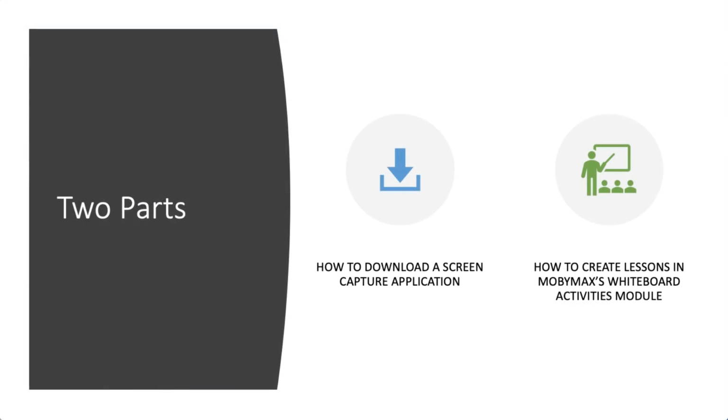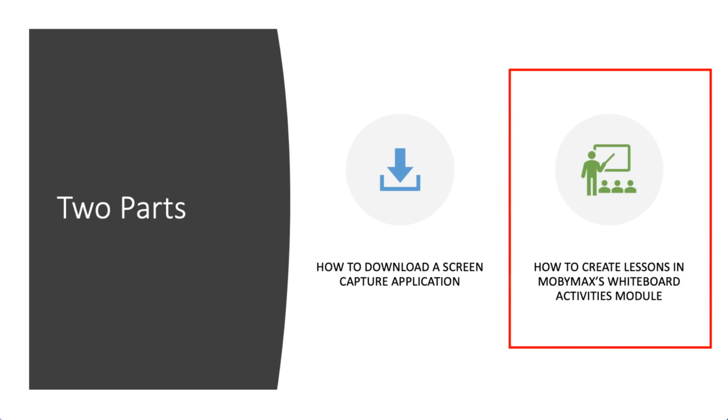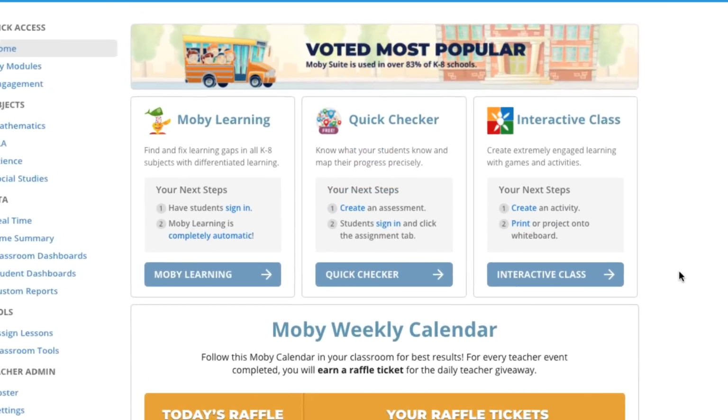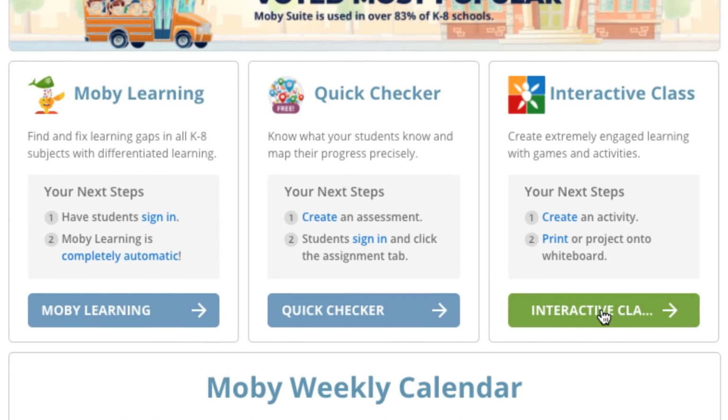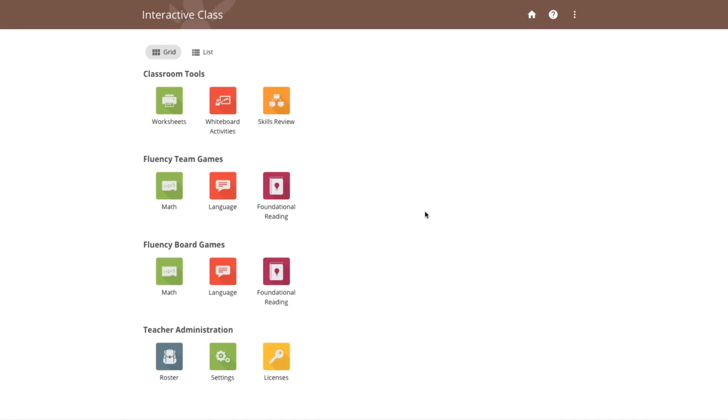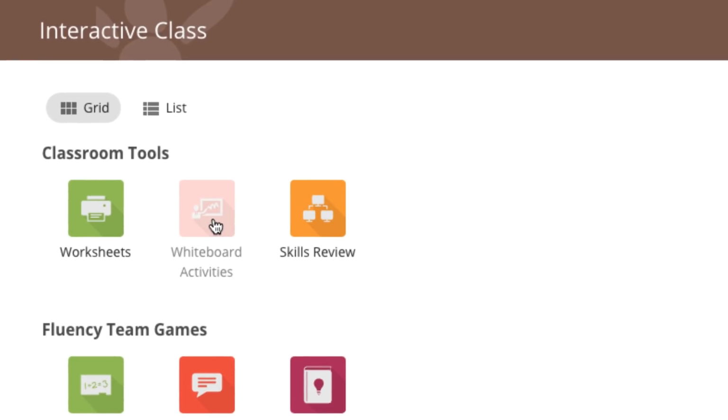That's it. Now that we have a way to record our screen, we're going to show you how to quickly create a lesson using Moby's Whiteboard Activities so that you can record a video lesson for your students. To access Whiteboard Activities, click on Interactive Class from your Moby Central home screen, and then click on Whiteboard Activities under Classroom Tools.